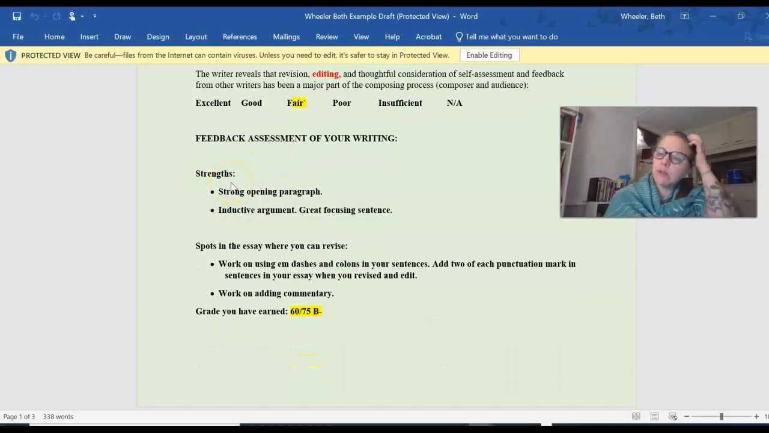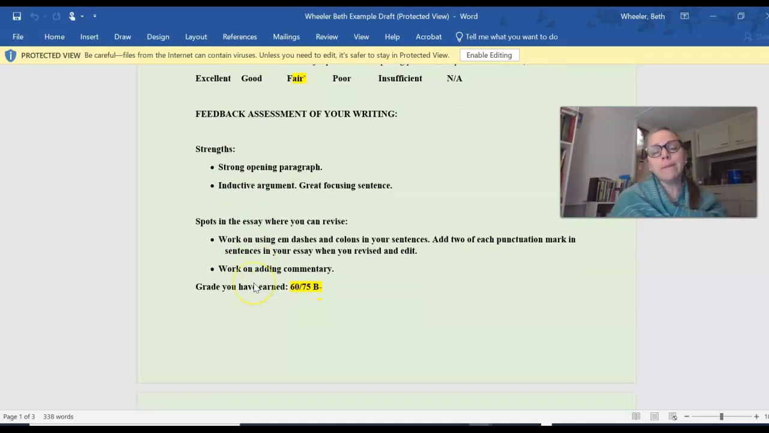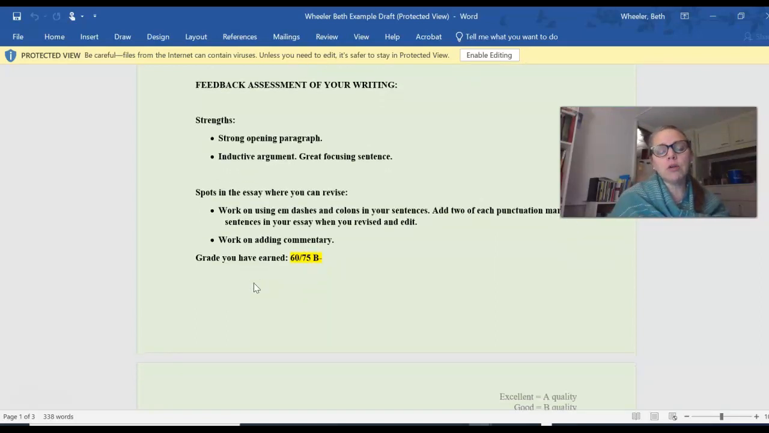So it takes me quite a while to read y'all, to give you these comments, but this is where I'm telling you here are the strengths of the essay, and then here are some of the weaknesses, but I don't call them weaknesses in the handout. I call them spots in the essay where you can revise. And this is where you can revise, and then the grade you have earned, however many points out of 75.